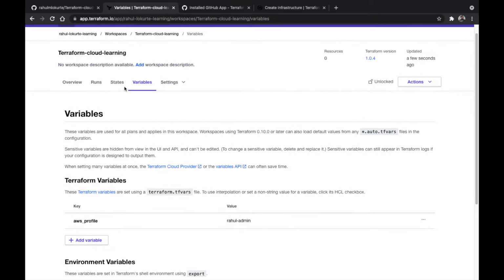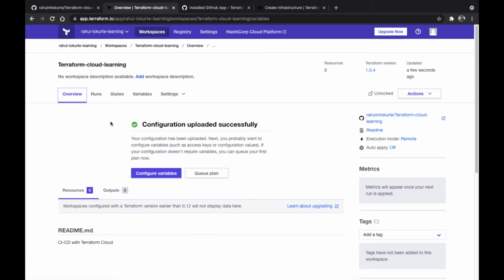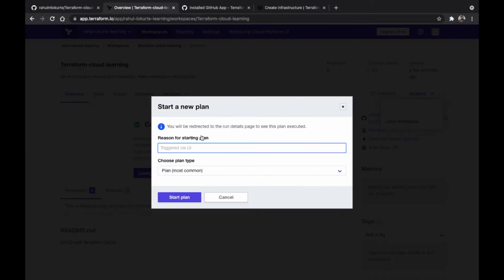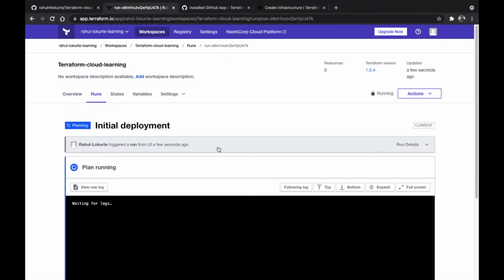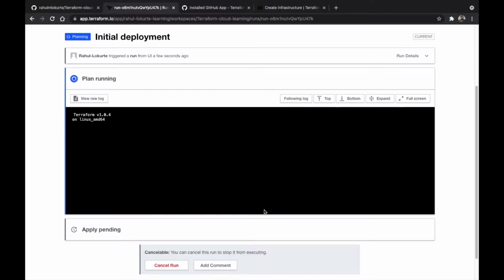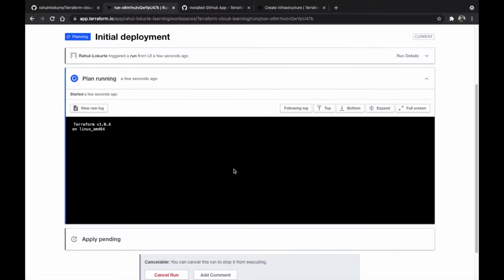Now let us click on overview. So we have configured our variables. Now we have to run the plan. So let's click on this action and click on start new plan. We can give some reason for starting this plan. So let's give it as initial deployment and then click on start plan. What it does is check what all resources it can provision. First of all, it will connect to my AWS account and then check what all resources will be deployed.